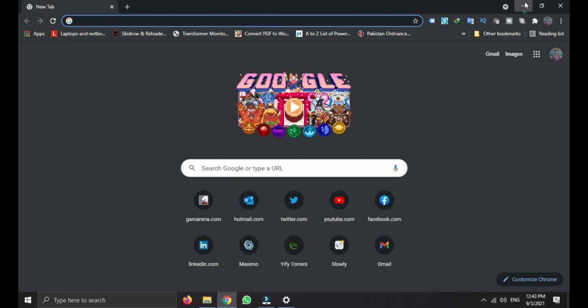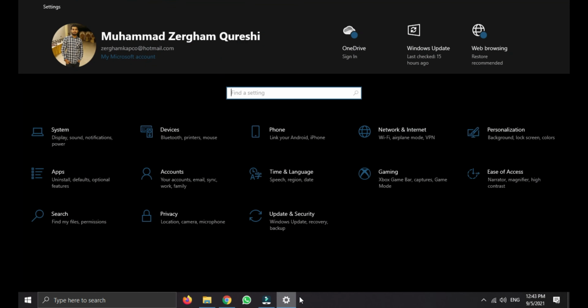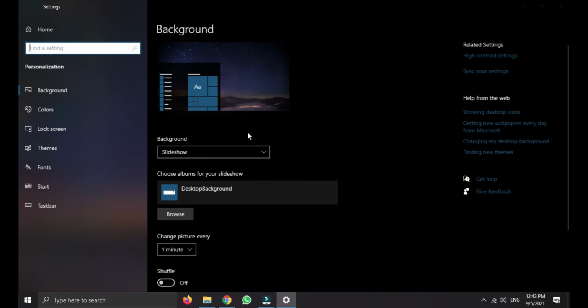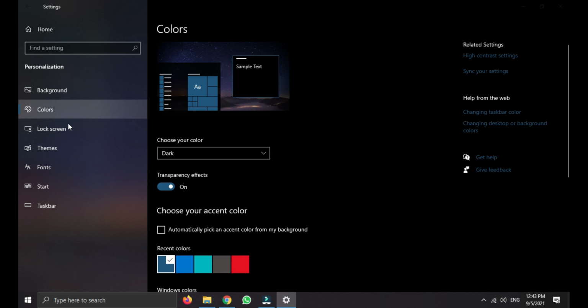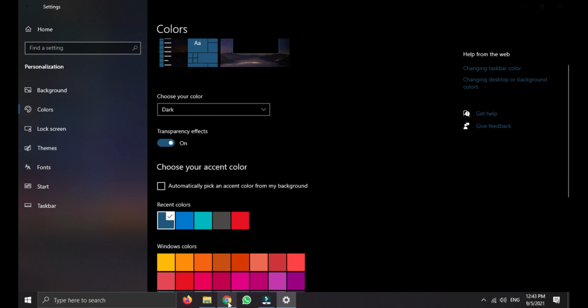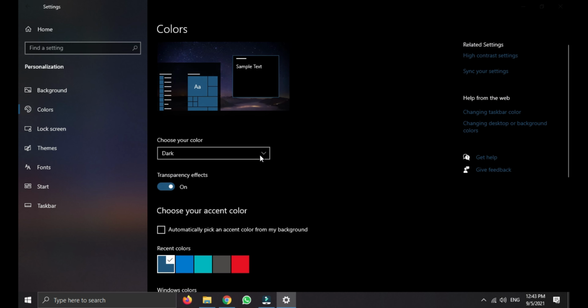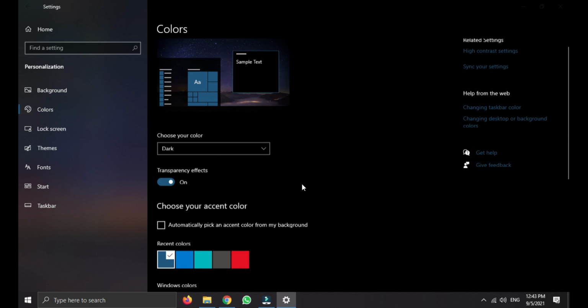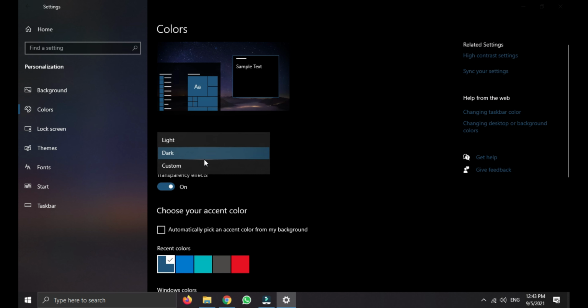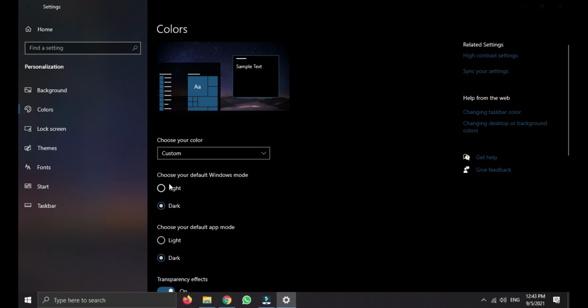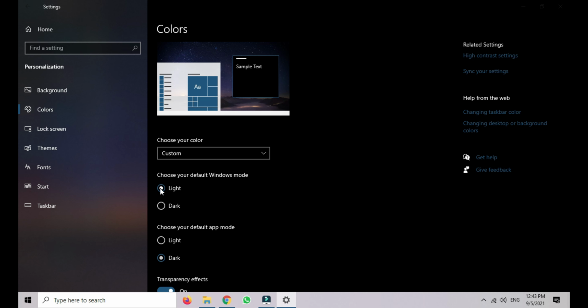Okay, let us try one more thing. We go to personalize, we go to color, and we change the dark color to custom, and after that we click default Windows light and see what happens.